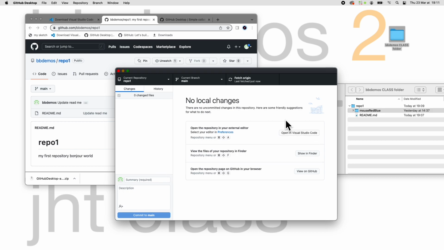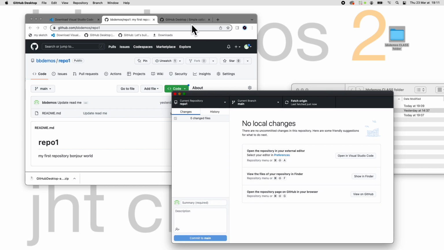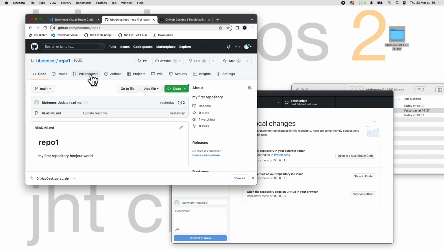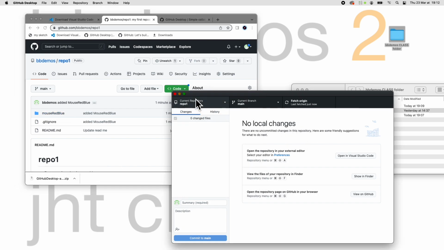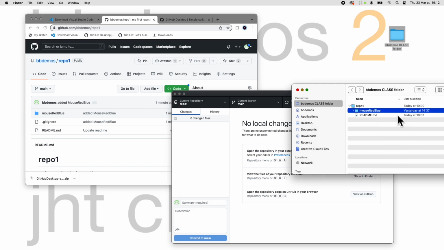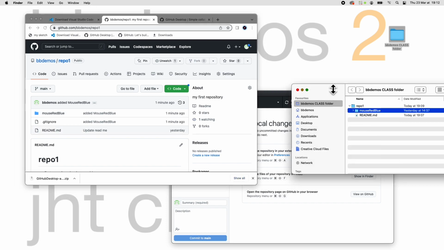So it has now pushed it, and if we go to here and we simply refresh the page, we now have the mouse red blue files in our repo 1 on the internet. So that's what GitHub Desktop has done for us, is to notice the changes that were in the local folder and allow us to push them to the internet, so they are now synchronized.